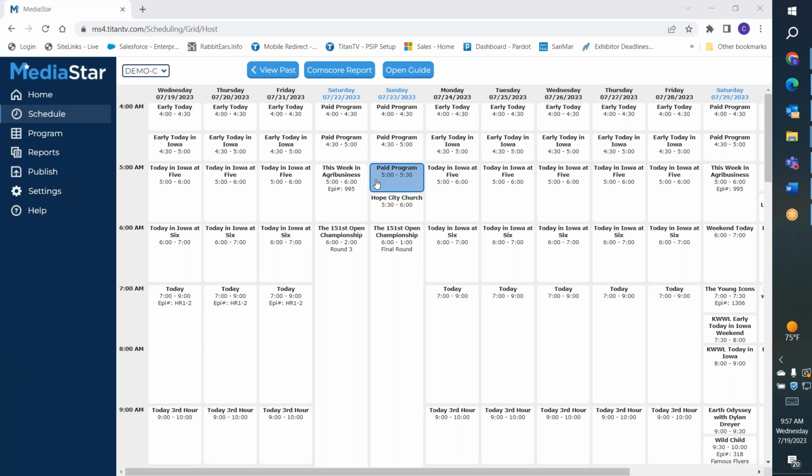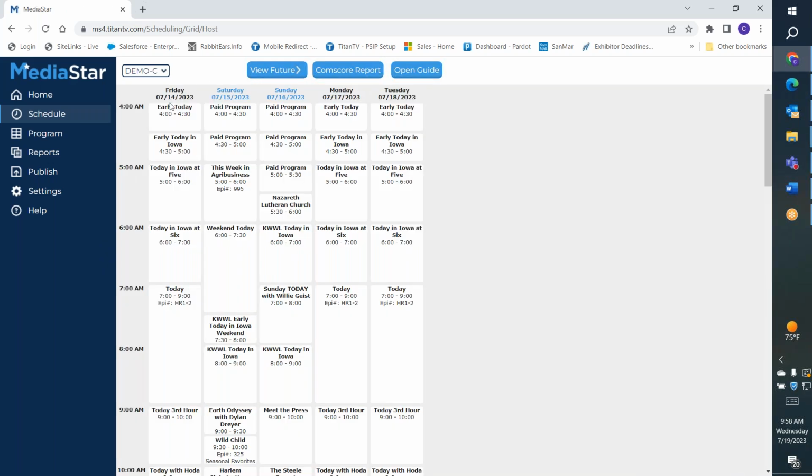Making edits for your ComScore reports has never been easier. There's a couple different ways you can do it. First, once you've logged in, you're going to go to View Past. You'll see your 5 days that you need to verify are what you ran.